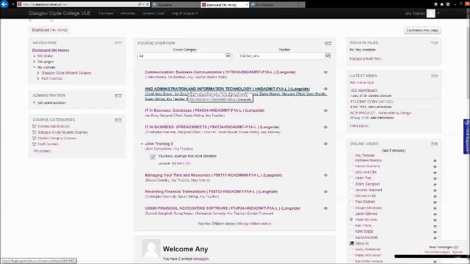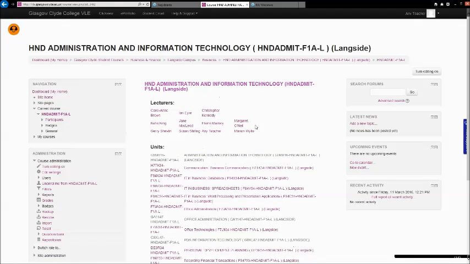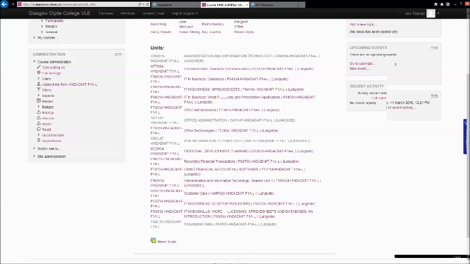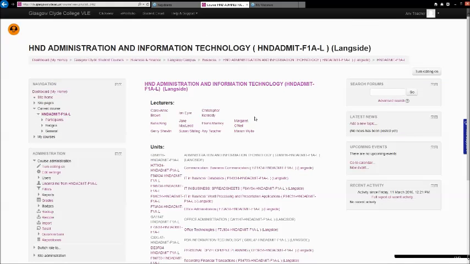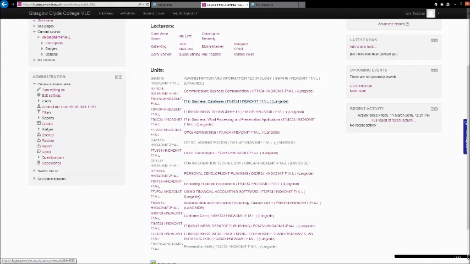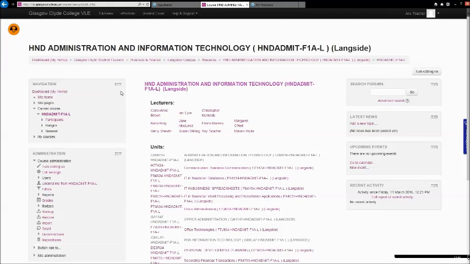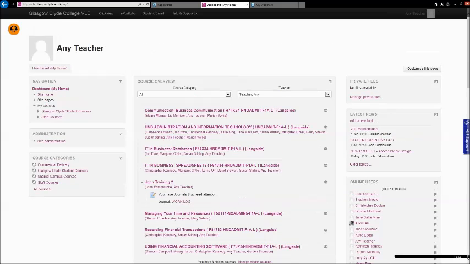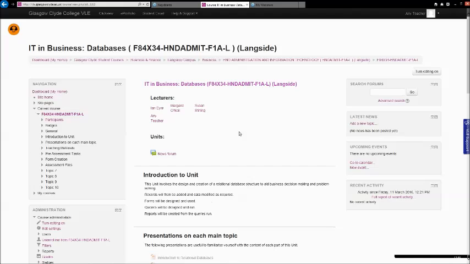So our teacher is on HND Administration Information Technology, which you can see here, and that's a alongside version of the course, because the courses are kept separate by campus. And he's actually teaching, or she's actually teaching, IT and business databases. Now I can go through to it from here, or back from my home page. I can also see the direct link to IT and business databases. So let's go through to that course.